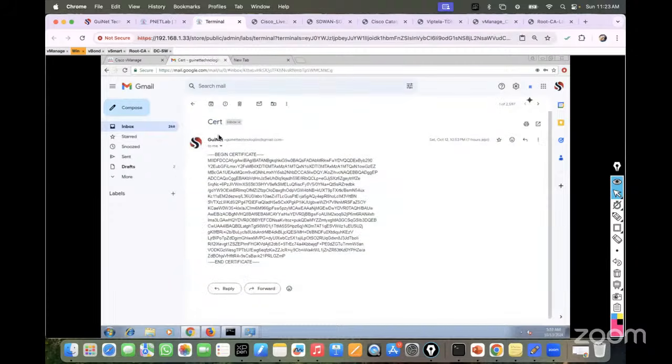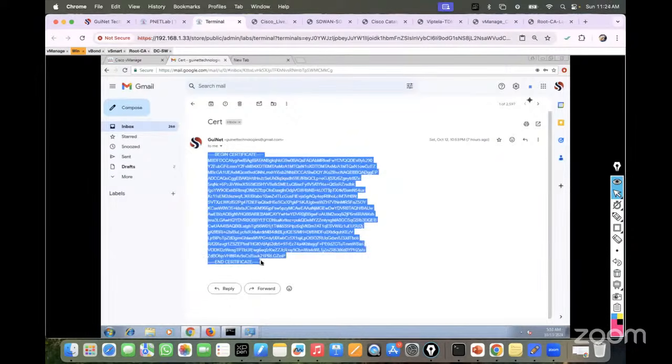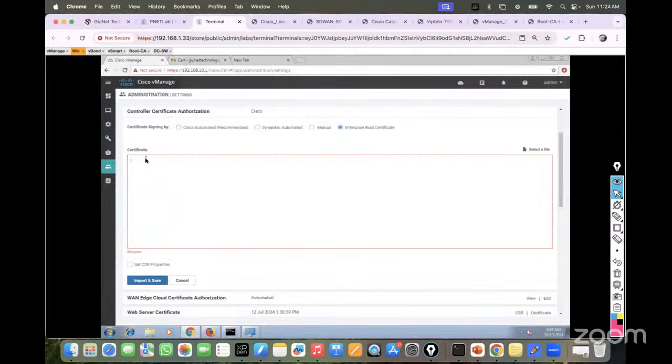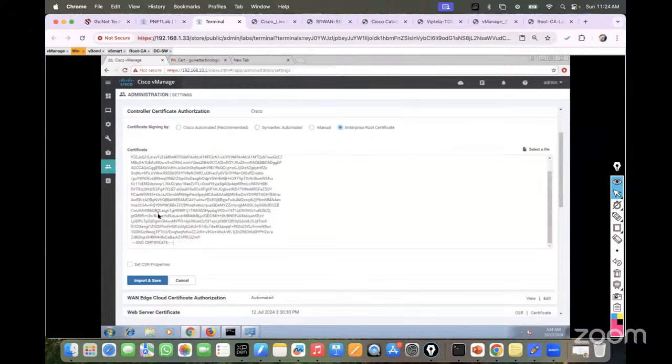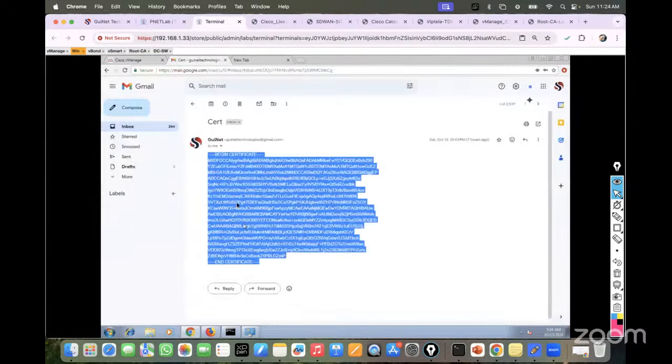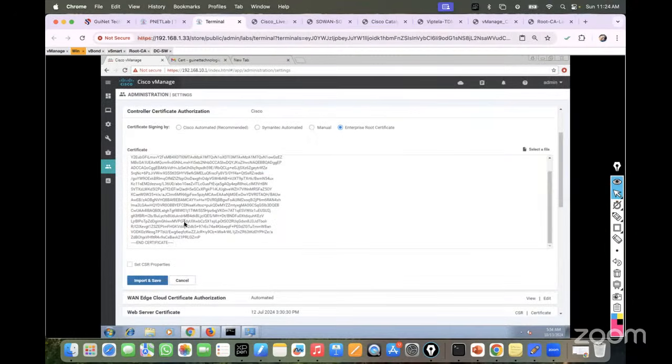So now I am in the virtual PC. I simply go and copy the certificate. So my certificate is copied from here. And once I copy the certificate, I'll go in the vManage and simply paste this certificate. So my certificate has been pasted here. Carefully, you have to do all this without any typo, without missing any character while doing the copy paste. So the certificate has been copied again.